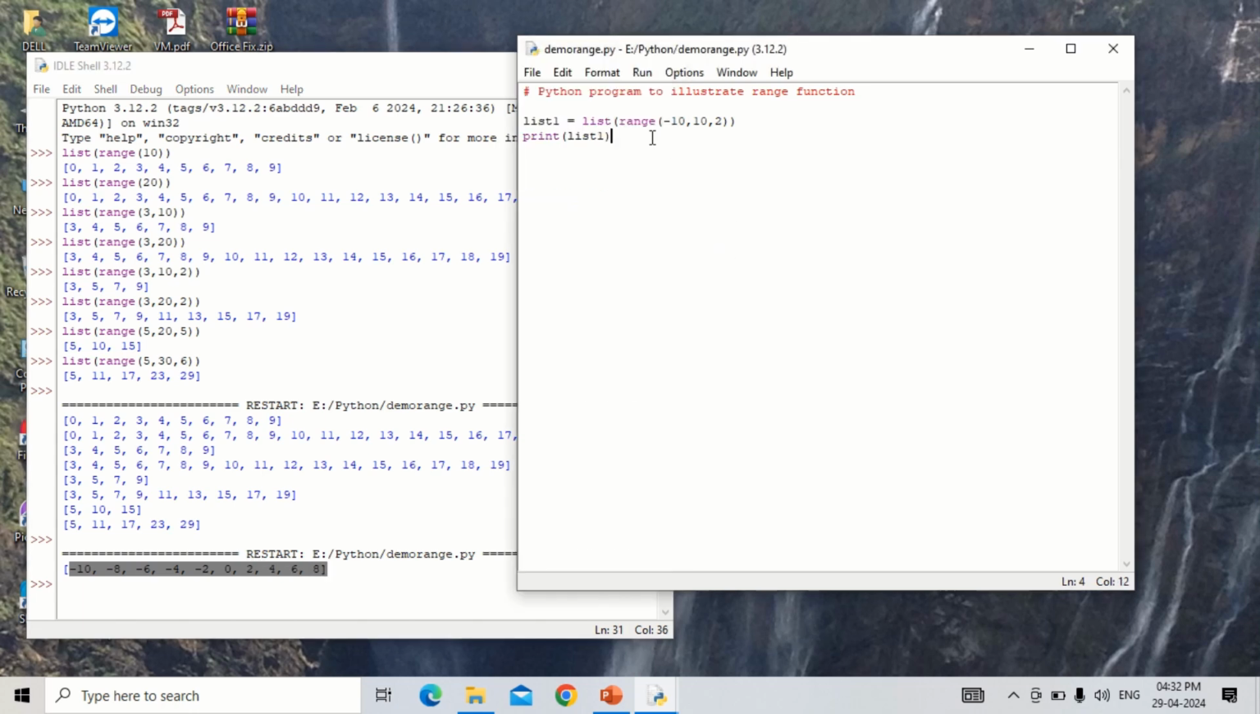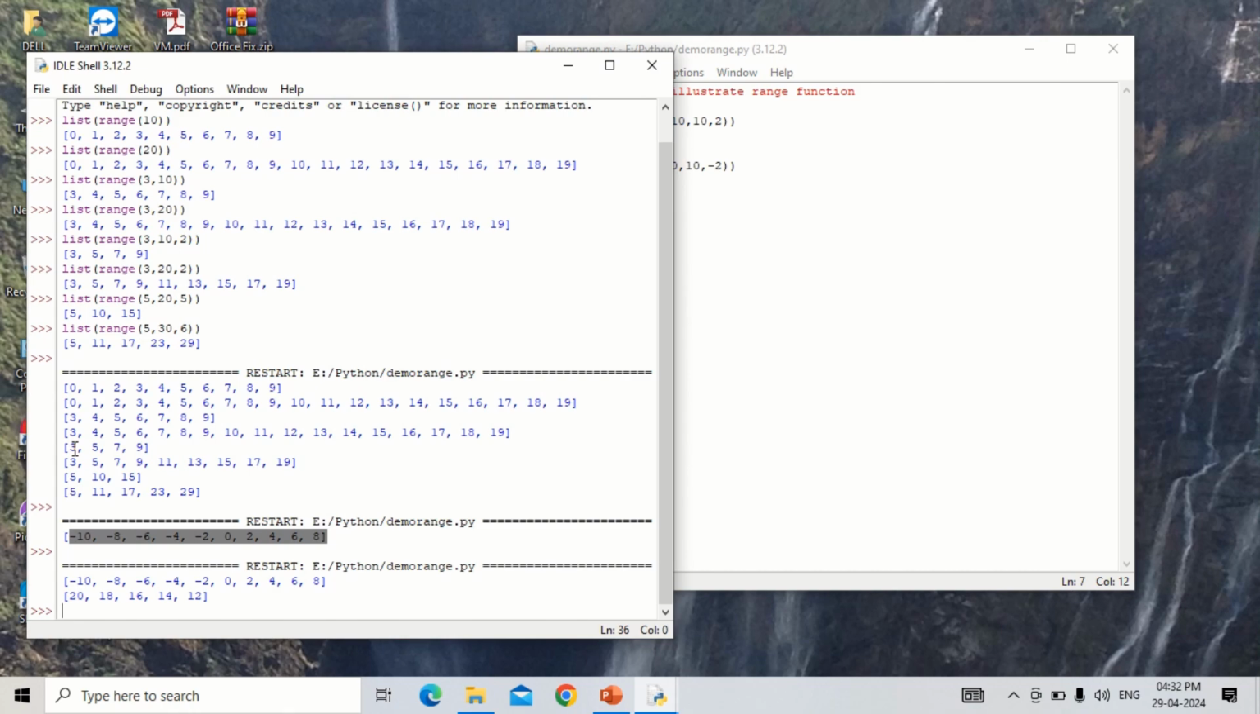Okay, the same thing if you write like this, list 2 equal to list within a bracket range within a bracket, if you write 20 comma 10 comma -2, okay, then print within a bracket list 2. Just you can observe the difference here when I press F5, the output. So 20, 18, 16, 14, 12.